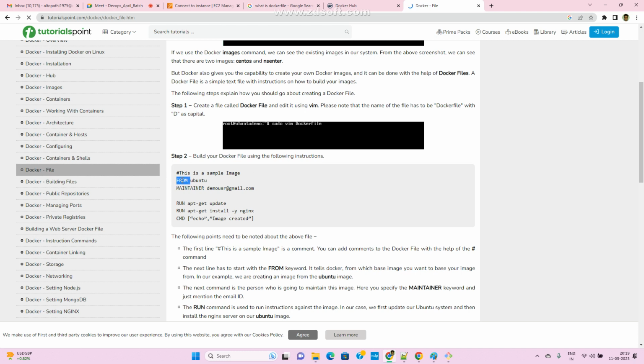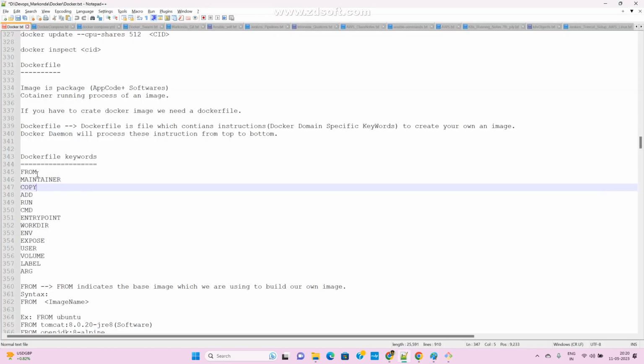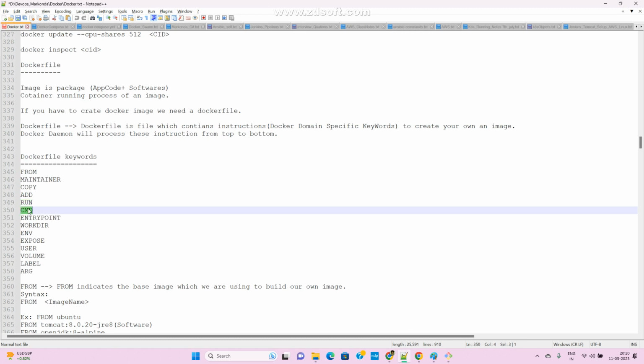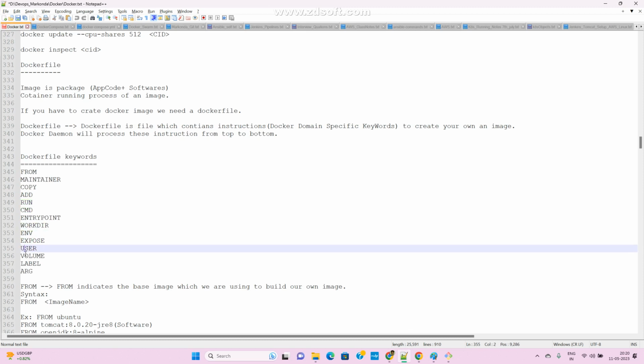This is one keyword, this is also a keyword, this is also a keyword, CMD is also a keyword. All keywords should be written in uppercase, just remember. But even if you want to, you can write lowercase also. It will work, there is no problem. Any doubt here? So these are the main keywords, guys: FROM, MAINTAINER, COPY, ADD, RUN, CMD, ENTRYPOINT, WORKDIR, ENV, EXPOSE, USER, VOLUME.